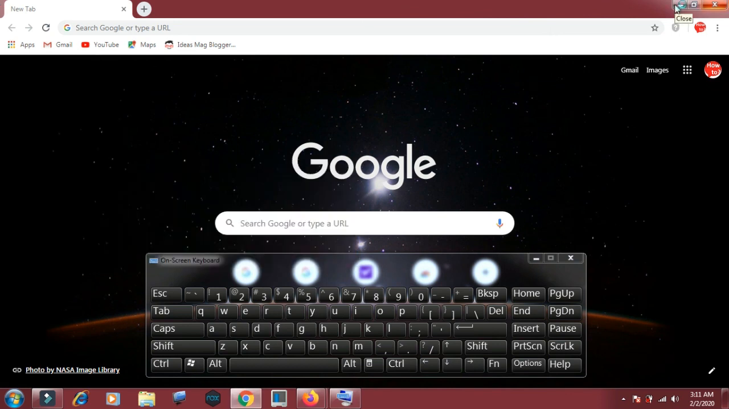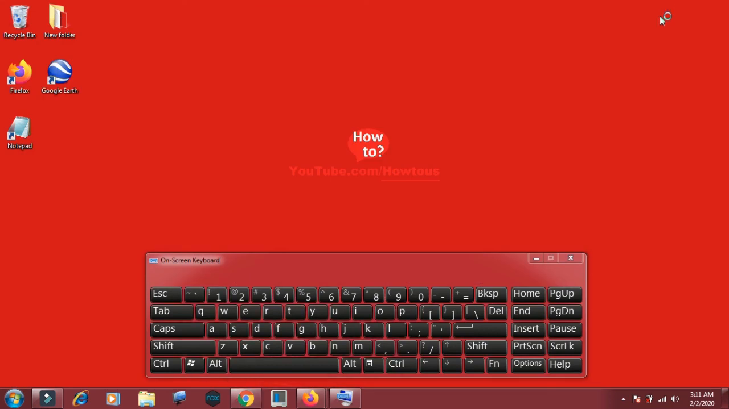So these were the 4 very useful tips for your browser.